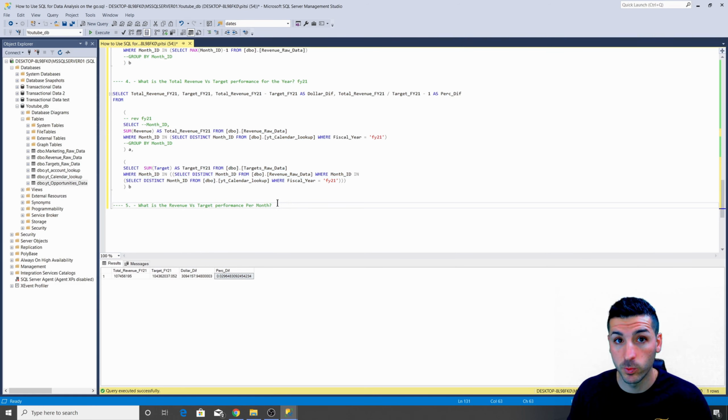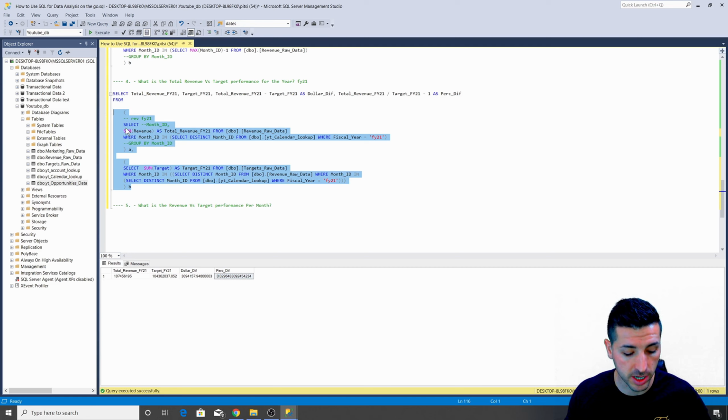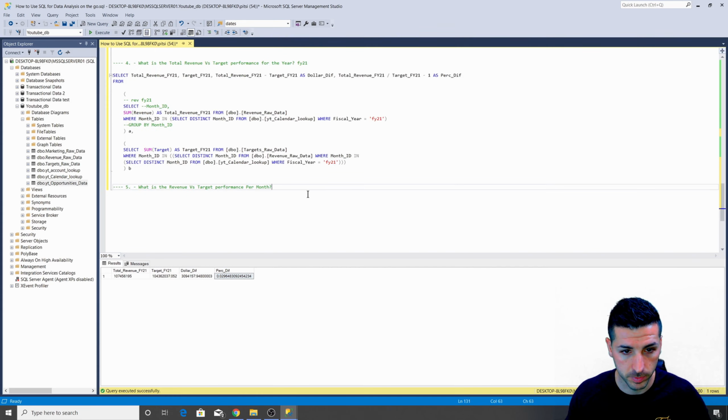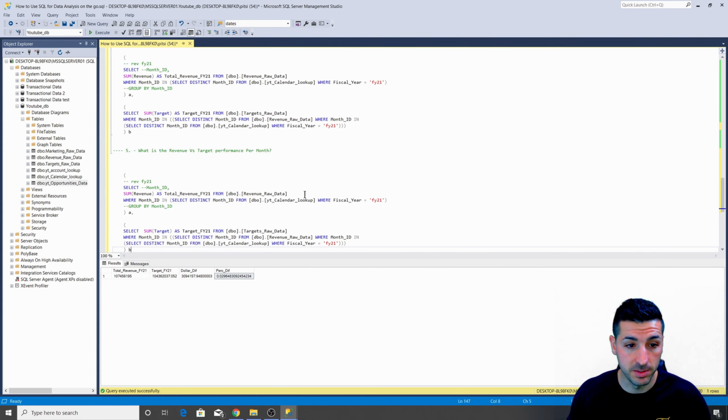However, this time we need to do the revenue versus target per month, just to be able to see if we are meeting the targets per month, if there is a month which is overachieving or if there is a month which is underachieving. To do this, I'm just going to start by copying the previous question, especially the A and the B, because it's very similar.